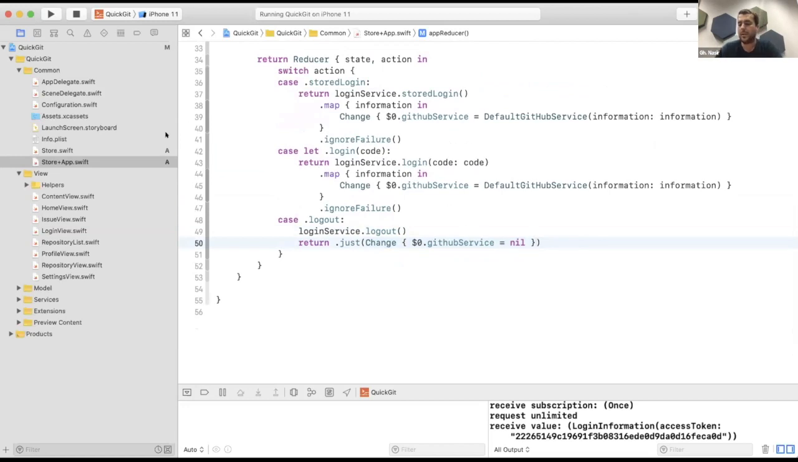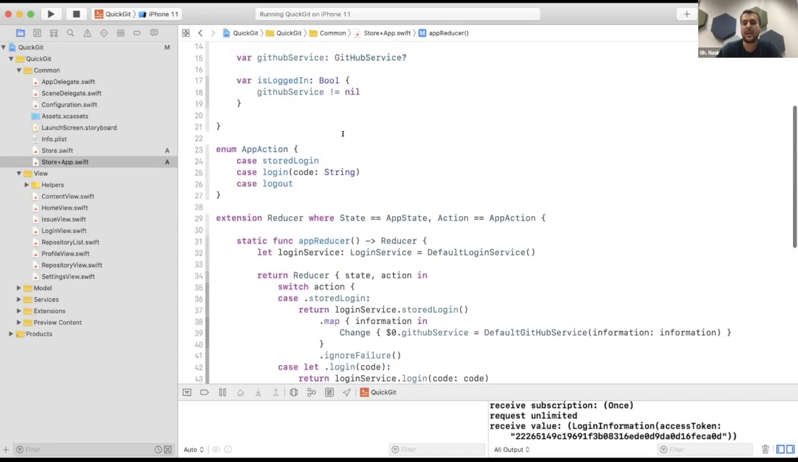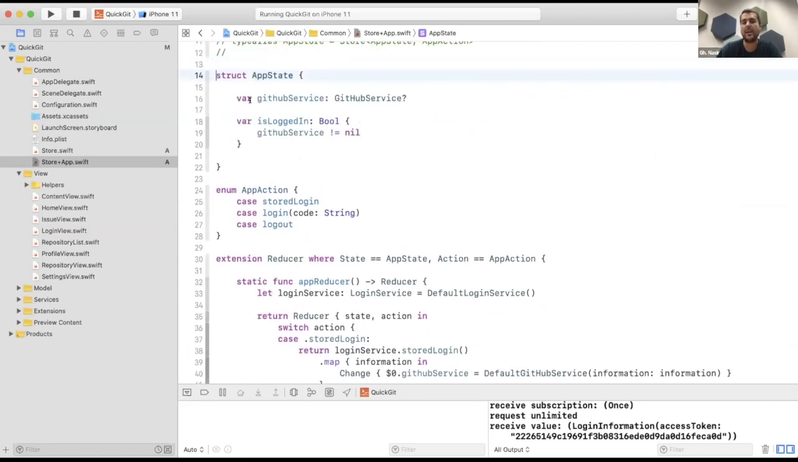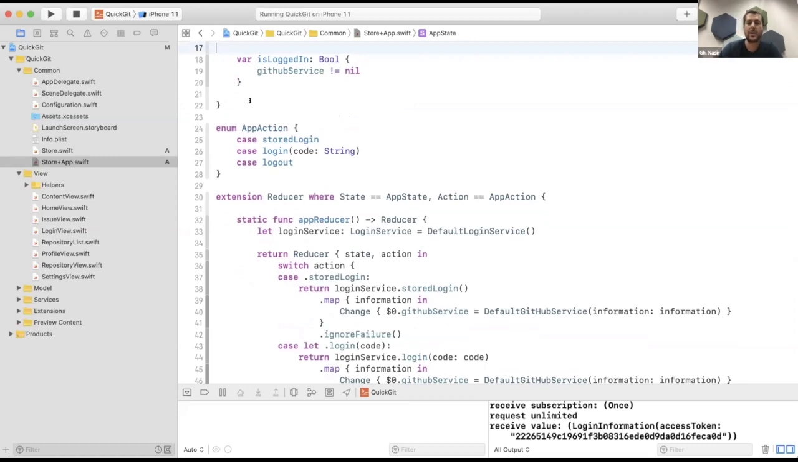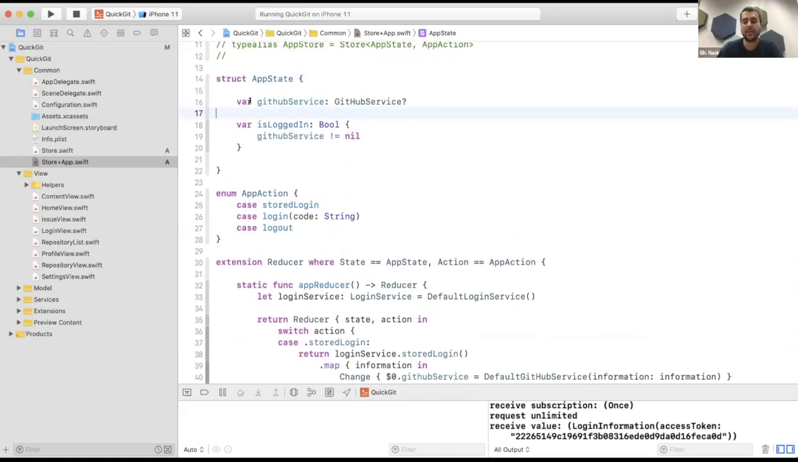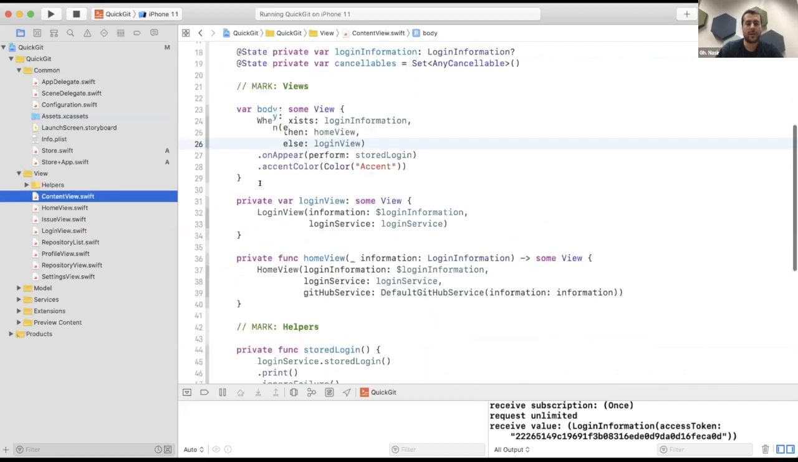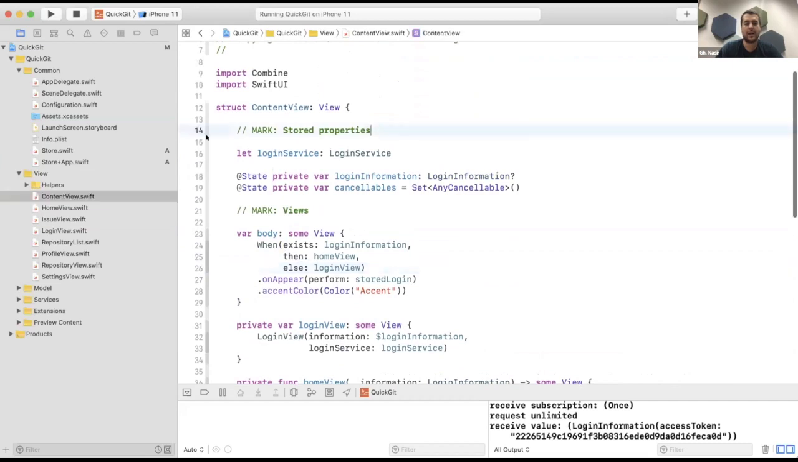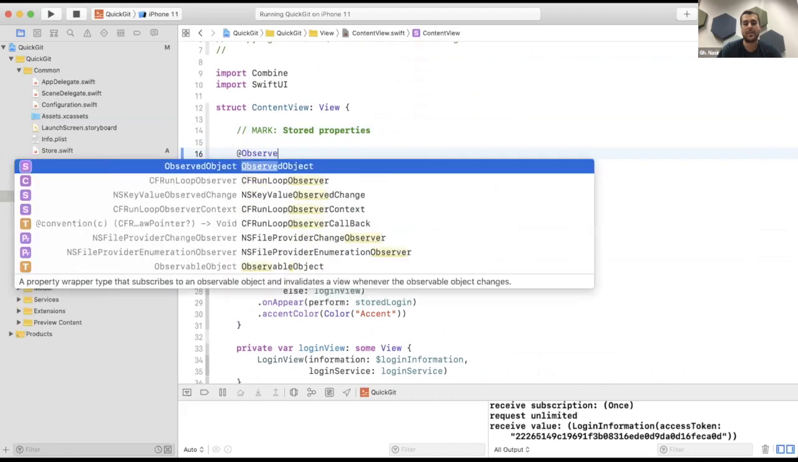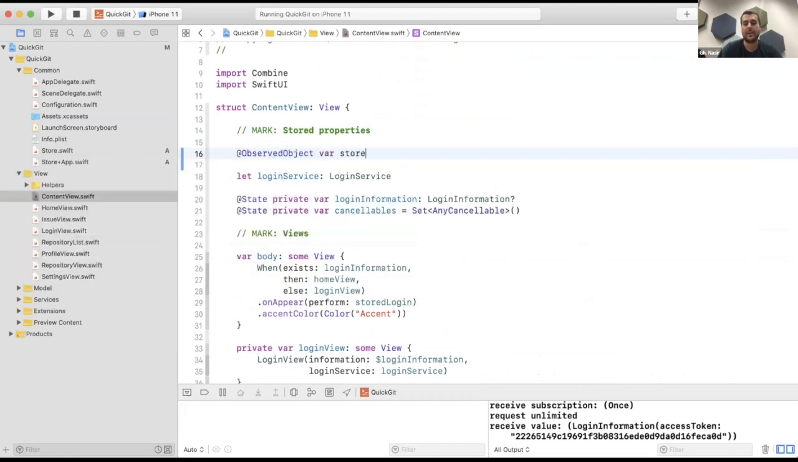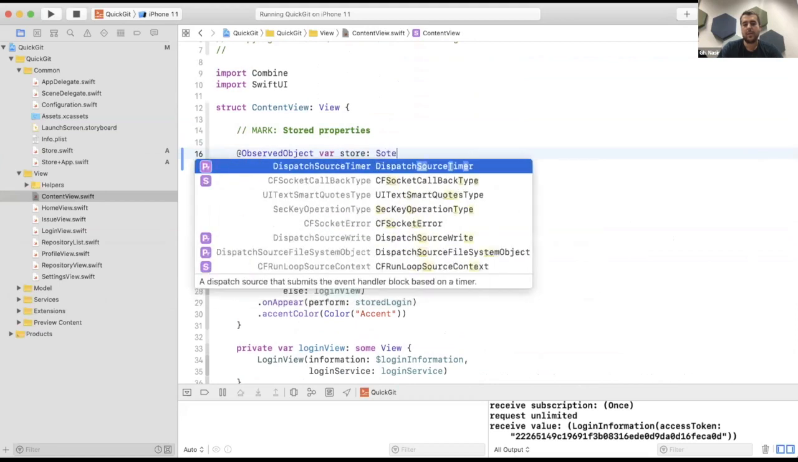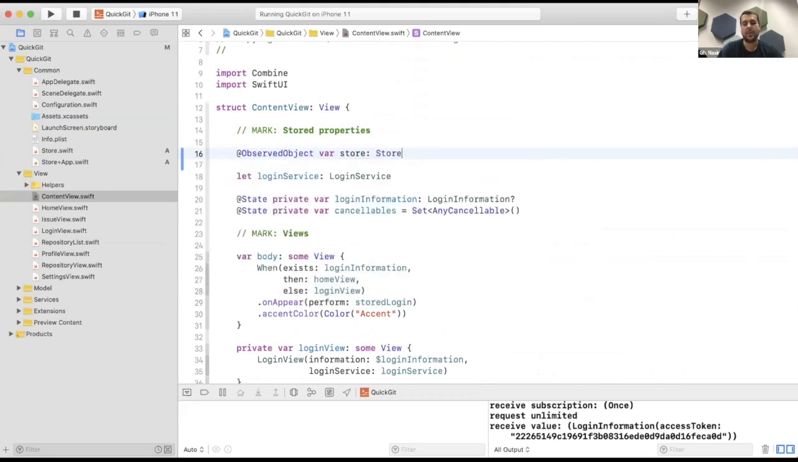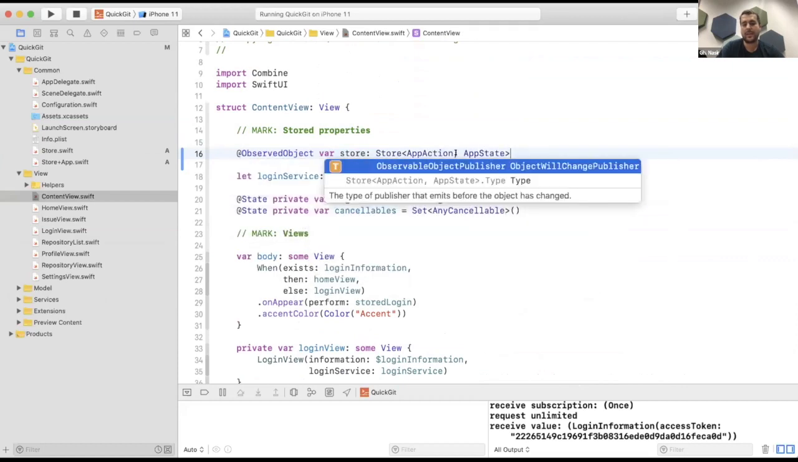So now, as we've essentially implemented the whole business logic already, let's have a look at how we can use that throughout our application in the views. First of all, we want to have a look at the content view. That's the view that is created in the scene delegate. In here, we want to create an observed object of that store, which is a store of app action and app state. But it's the other way around.